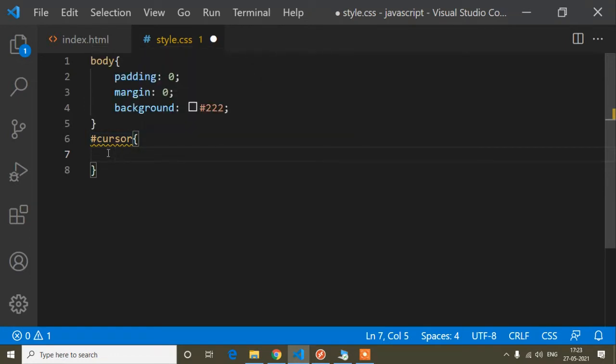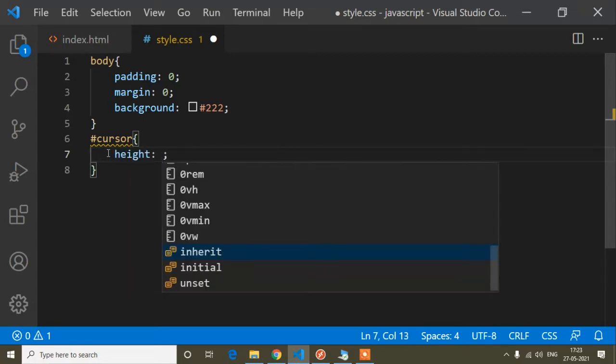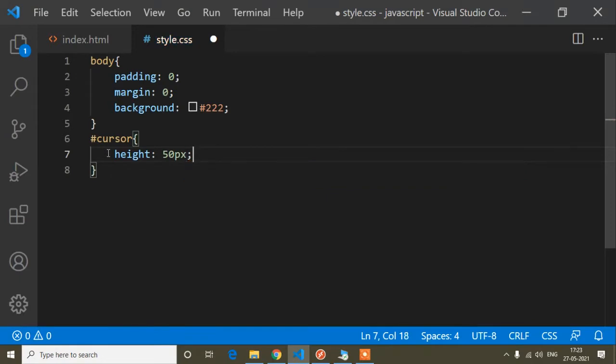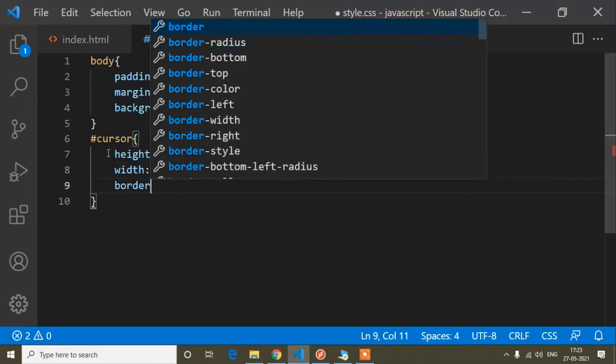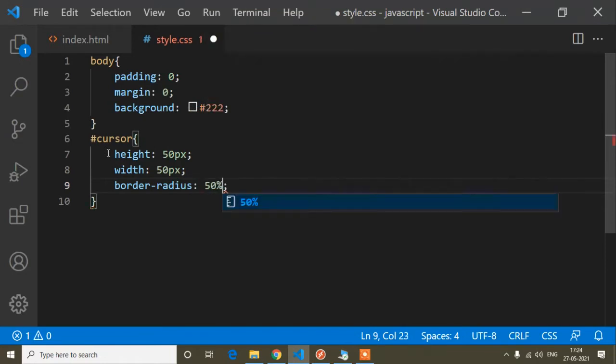And now I will create the round circle. First of all I will write height 50 pixel, and width also 50 pixel, and border radius 50%. That will make this element round. When the height and width are the same and you write border radius 50%, it means this will be a round element.